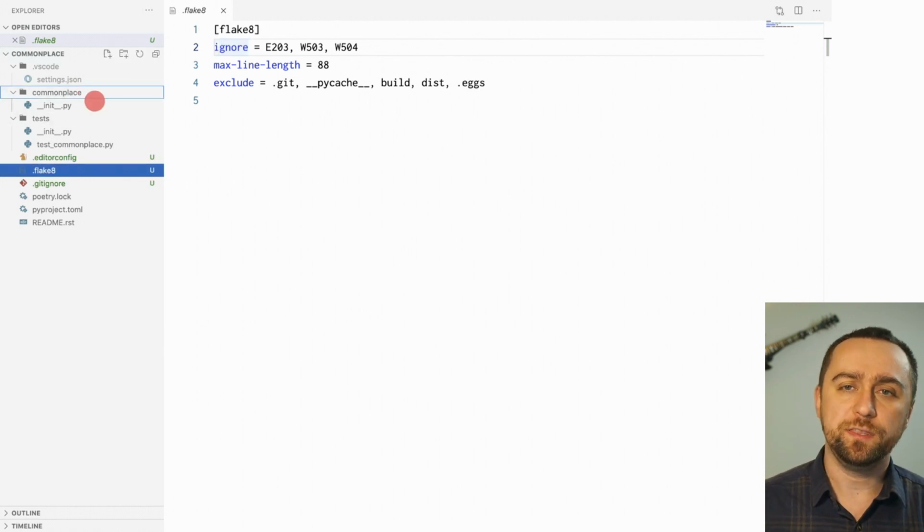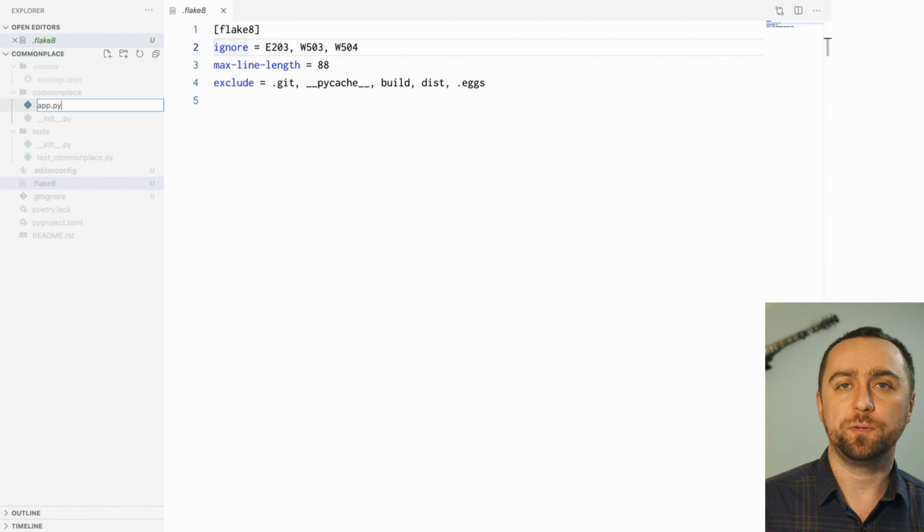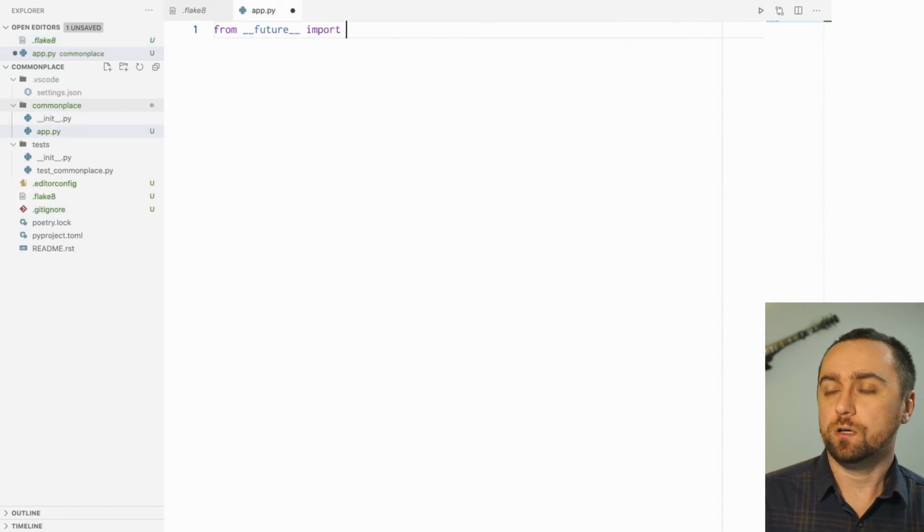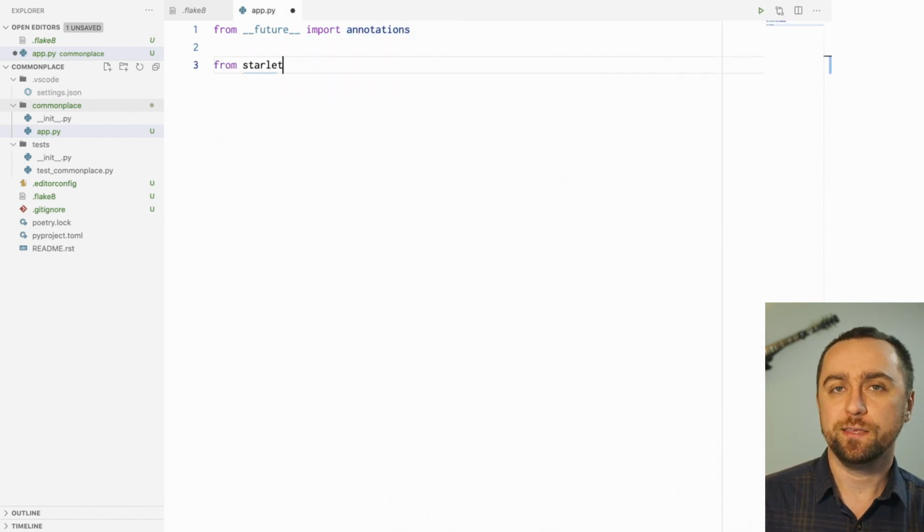So let's create the minimal Starlette application right now. So the file starts rather humbly. We are importing annotations from __future__ that enables forward reference support in them.